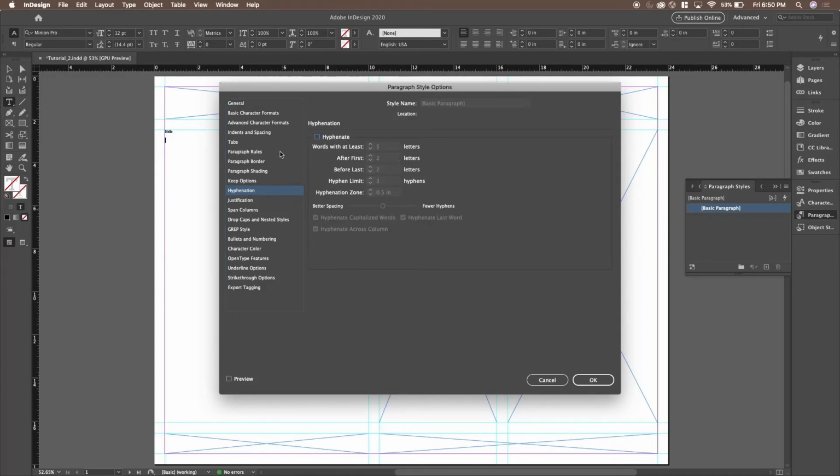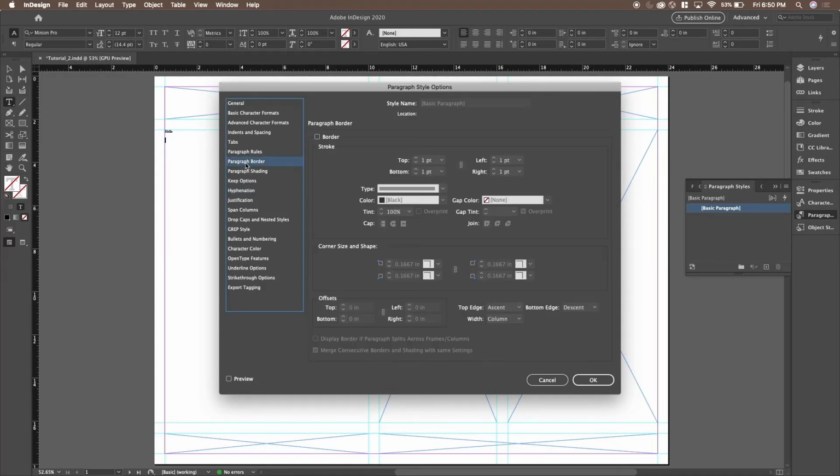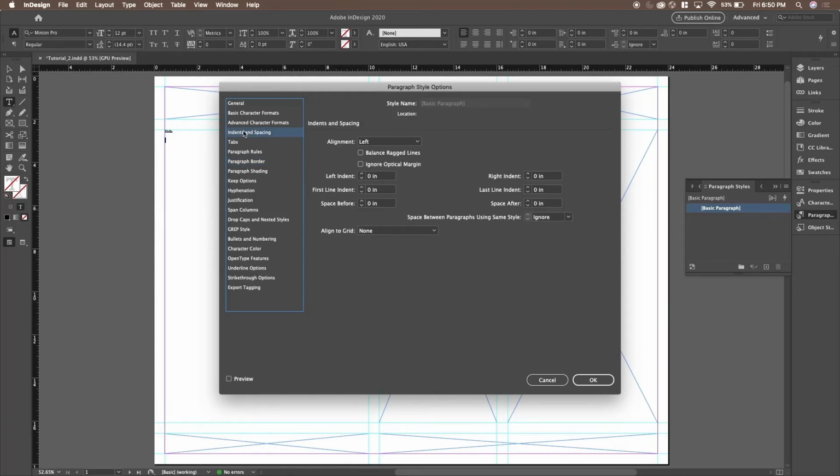Deselect hyphenate, but also change any sort of paragraph borders. If you want indents and spacing, colors of the text, bullets and numbering, all of these things can be set up and saved. So whenever someone opens the document, they can use that same paragraph style every time.